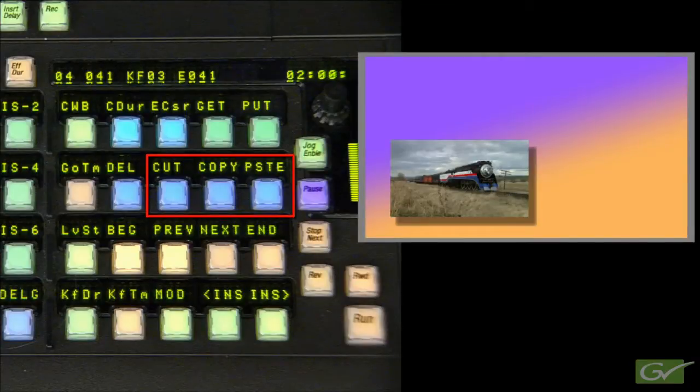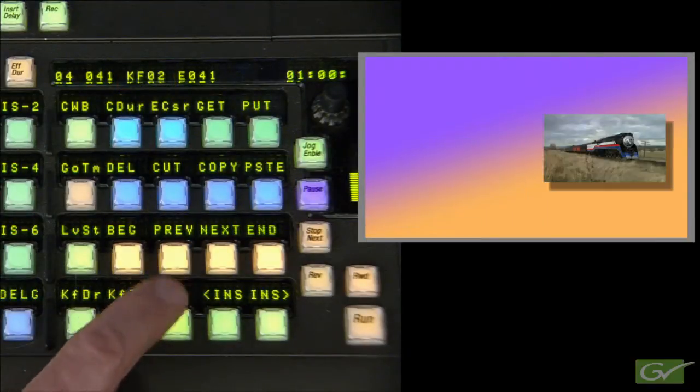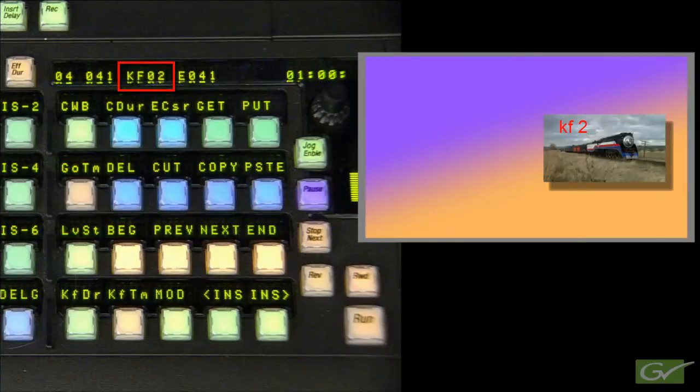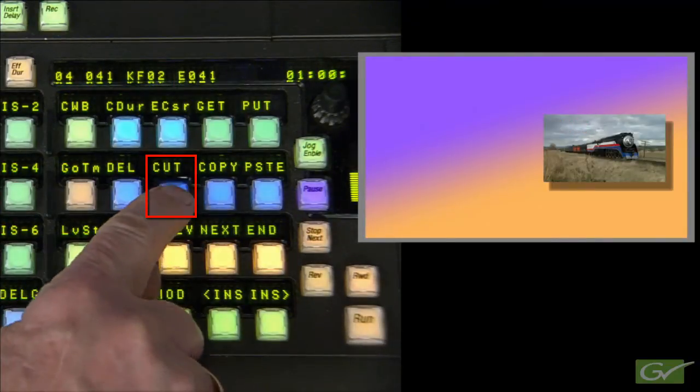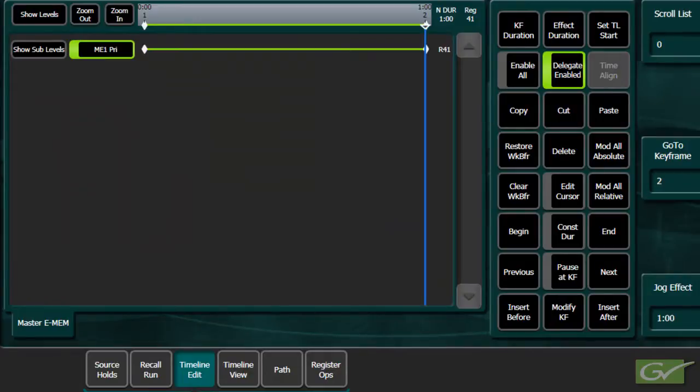In our 3 keyframe effect, we can change the order of the keyframes by stepping to keyframe 2 and cutting it out of the effect. What was keyframe 2 is now on the clipboard. There are now only two keyframes in the effect. Keyframe 3 has been renamed keyframe 2.